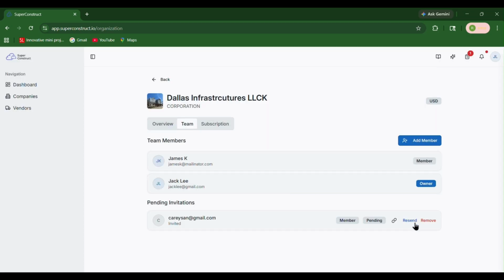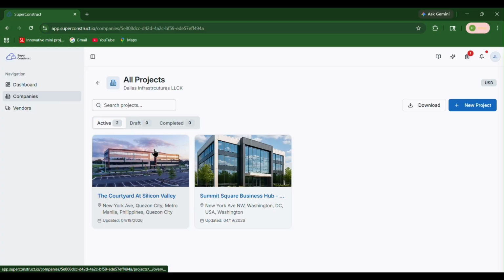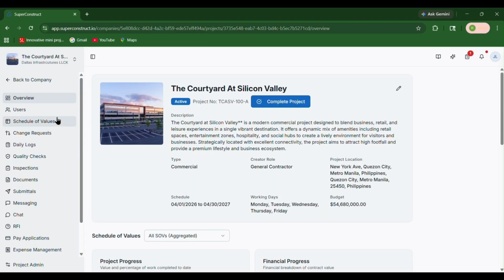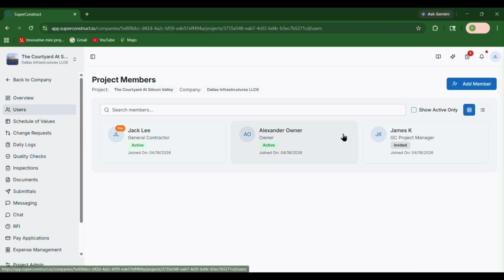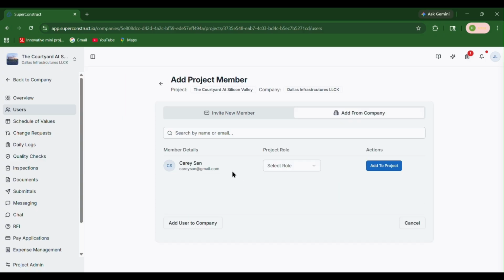Now, let's look at the second method. Click on the Companies tab from the left side navigation bar. Select your company, then navigate to any project. Go to the Users module and click on Add Member. Now switch to the Add from Company tab and click on Add User to Company.